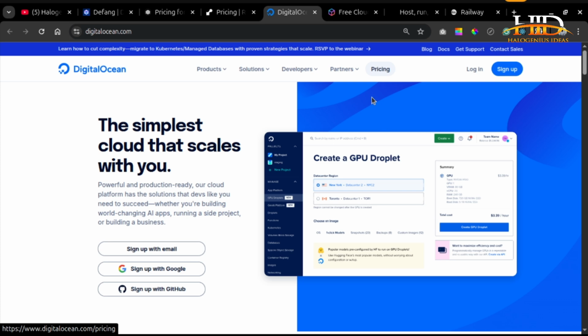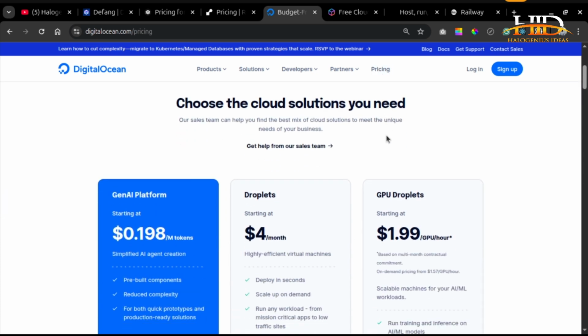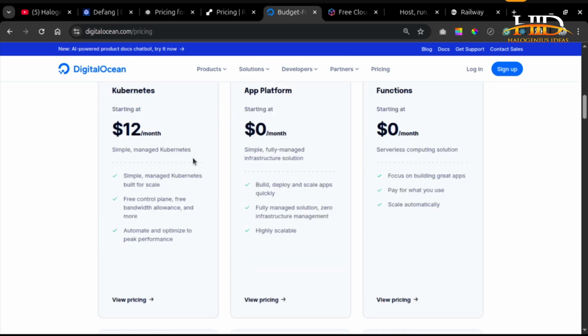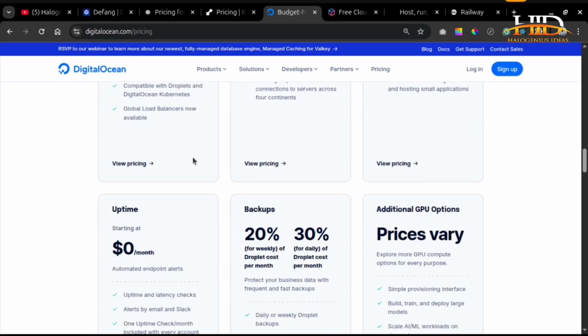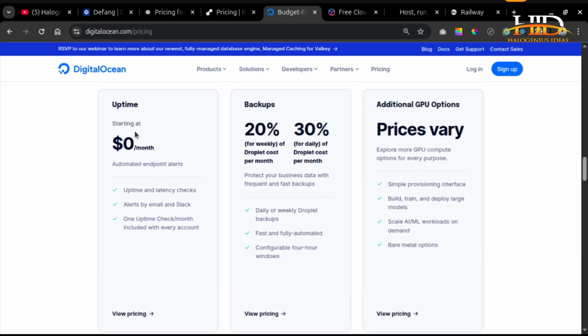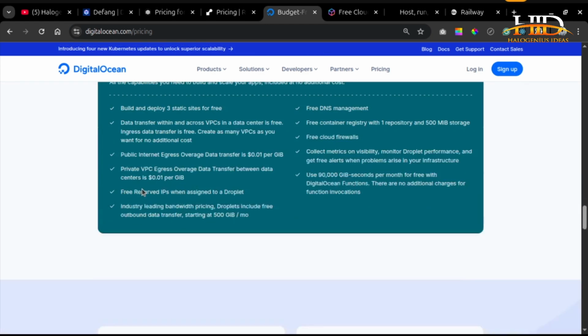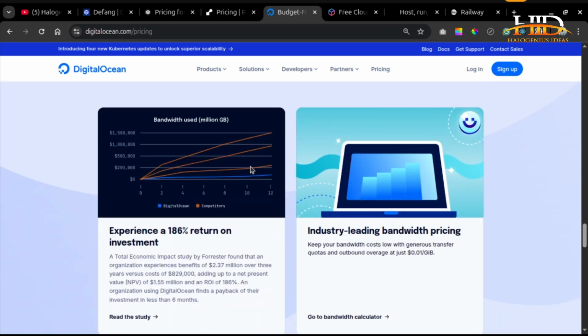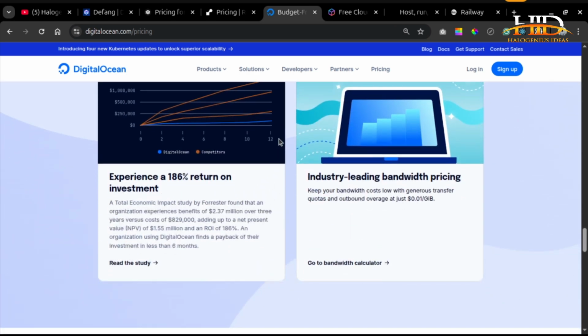So if you come under pricing, you will see the free tier. This is the pricing. This is the Gen AI platform, Kubernetes, load balancers. Okay, you can see. Just create an account. You will get free credits that you can use on, I think, most of their services, if not all. So after doing that, you add a droplet. Then after adding the droplet, which is a server, you just upload your Django project on that particular server.